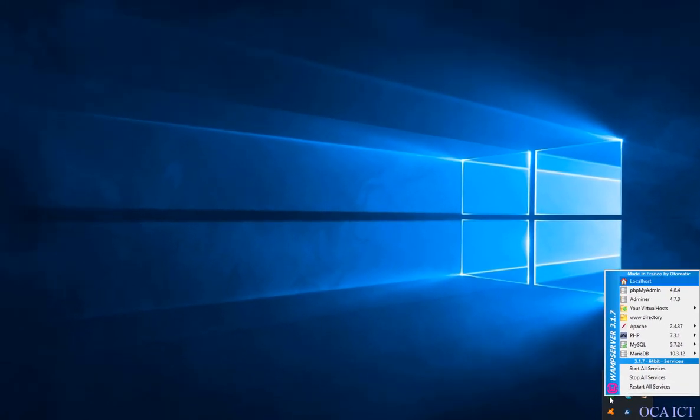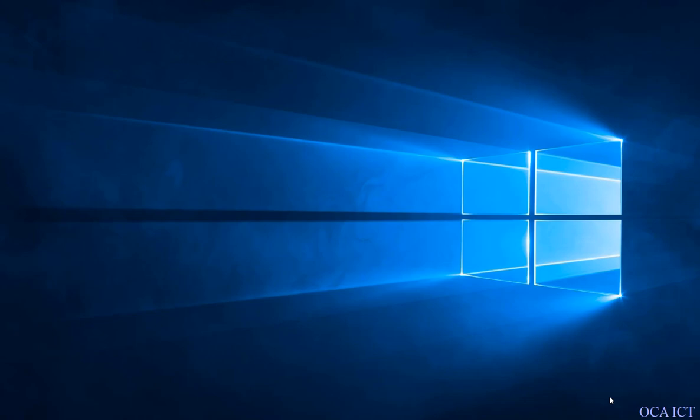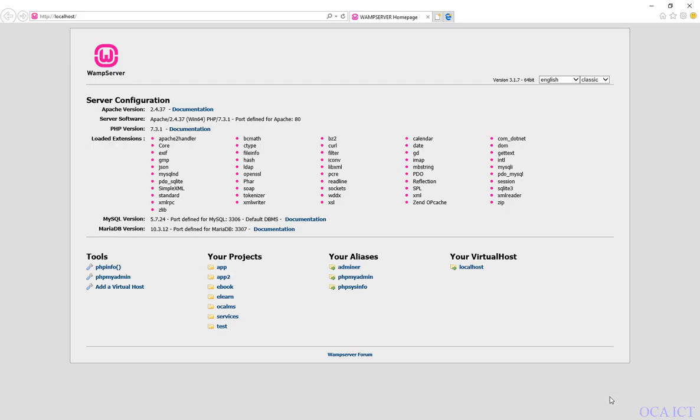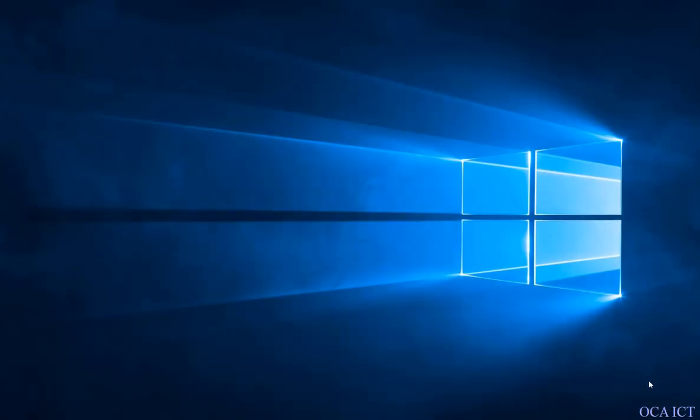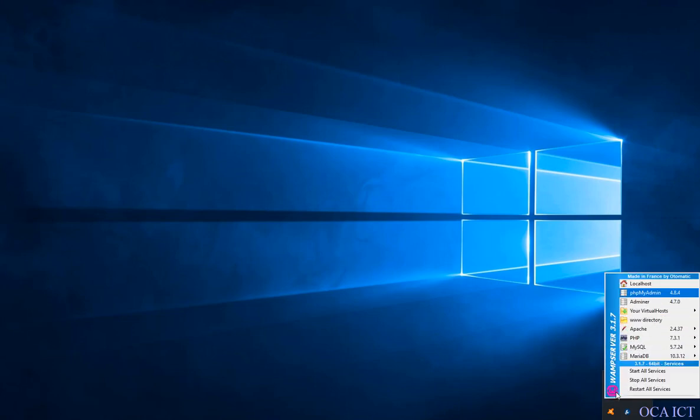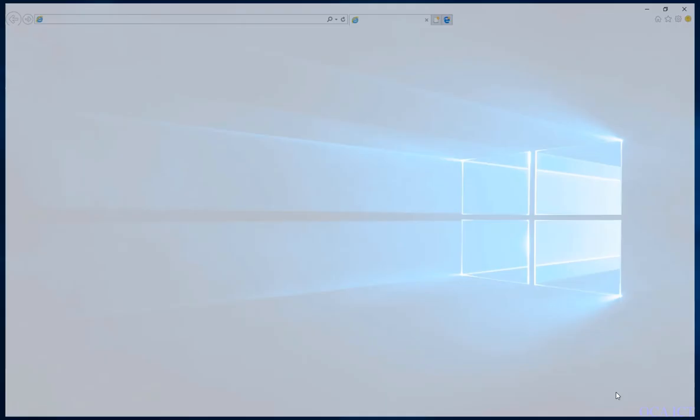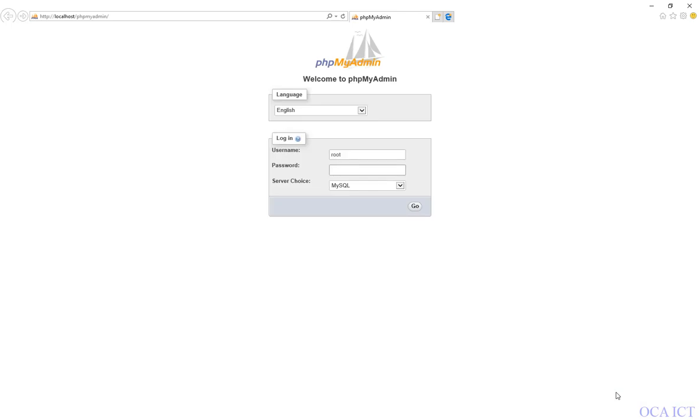For example, when you click on localhost, it is going to open in a browser. You can see it has now opened the localhost directory in a browser. Now I'm going to close it. When you click phpMyAdmin right from here, I'm just showing you different ways of launching these services, it is going to open phpMyAdmin.